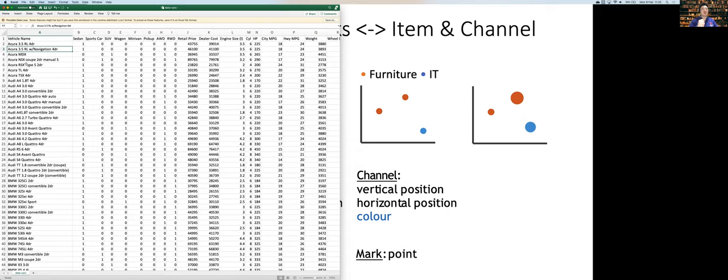Thank you. And then once you know what the item is, you can see the attributes. Usually the item is the row and the attributes will be the columns. These are the properties of the items. So for each thing you have cost, you have weight, you have fuel efficiency, and these are the attributes.